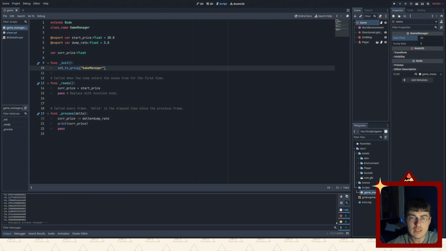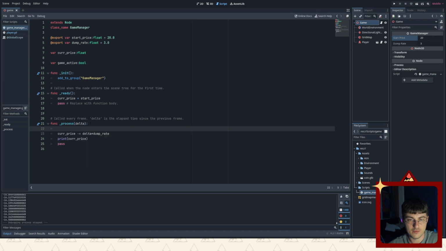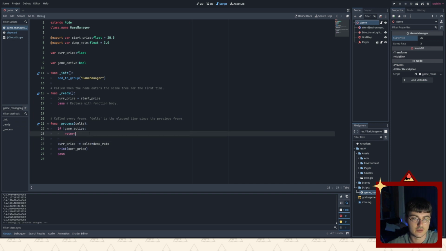Okay? So we're gonna do this. Let's do game active, which is going to be a boolean, and if the game is not active, we're no longer going to call this thing. So if not game active, then we return. So it's just not going to go through if the game is not active. And we can do this with a pass, just don't worry about it too much.